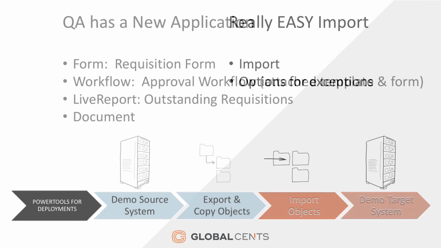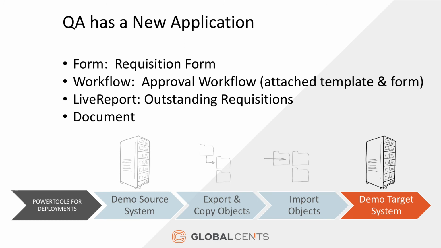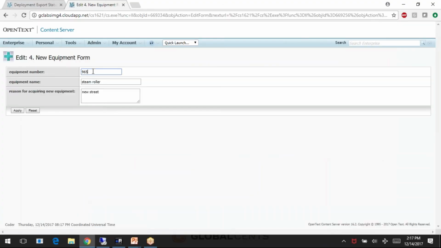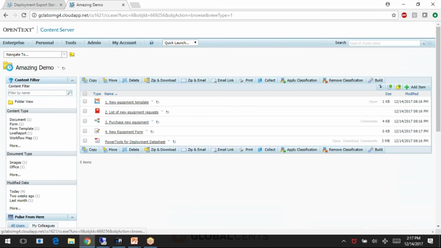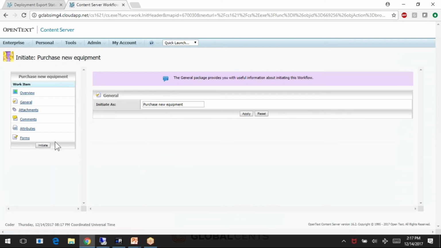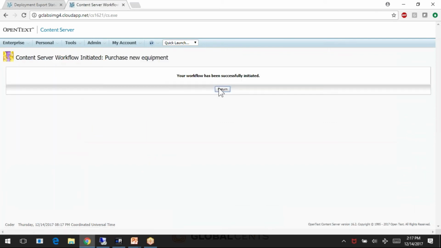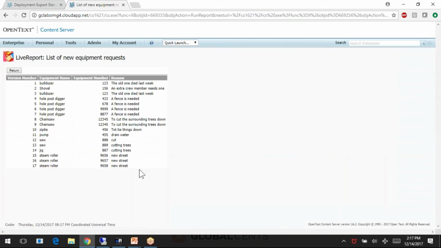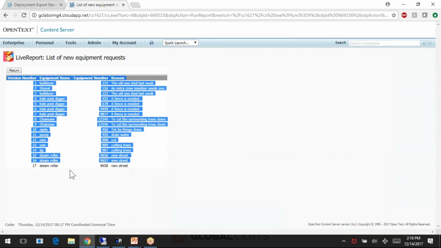Now we're going to demo that the target system, the QA system, has a new application with the form, the workflow, and the live report. I'm going to click on the form, and you can see that it's the same form that we had from before. We'll just increase the number by 1. Click on Apply, and then click on Submit so that it actually initiates the workflow. Click on Initiate. The workflow has been initiated. And we'll click on our live report to see all the outstanding requests. You can see all the outstanding requests from the source system were imported, and now we have the very last one that we just did.